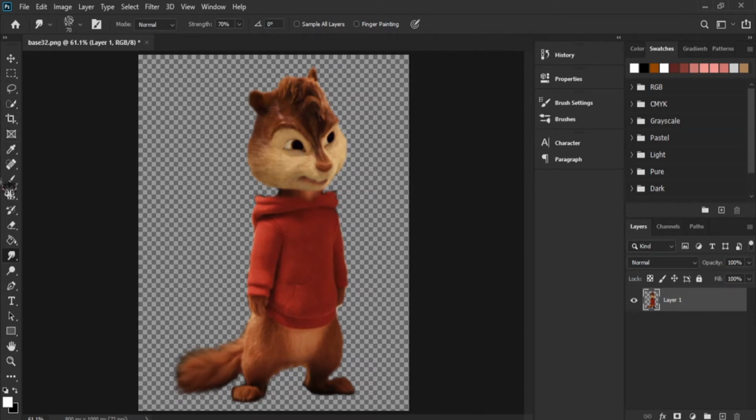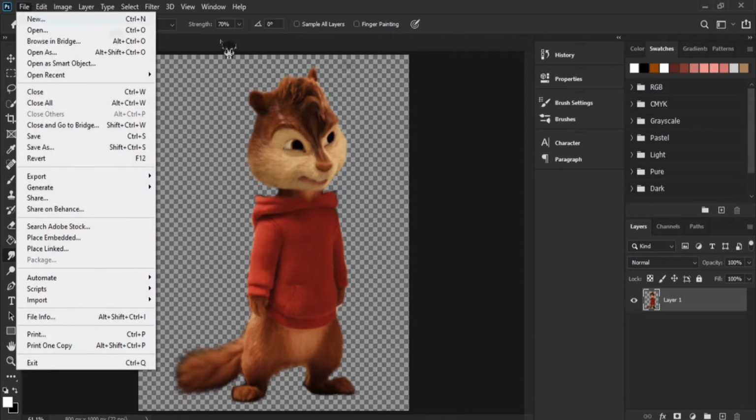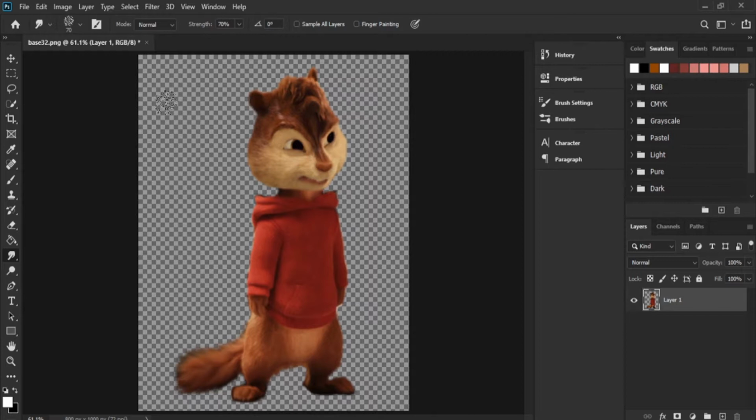So the first thing that we're gonna do is open the image that we want. Basically, I have this image of Alvin as an example. So open that image up, and now we're going to do the hair.